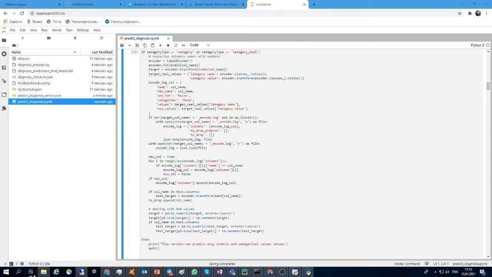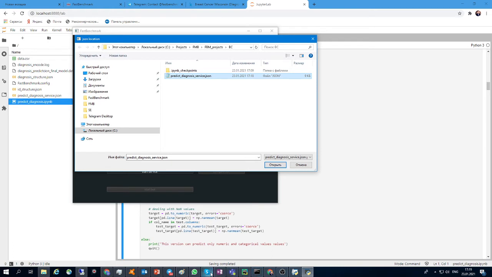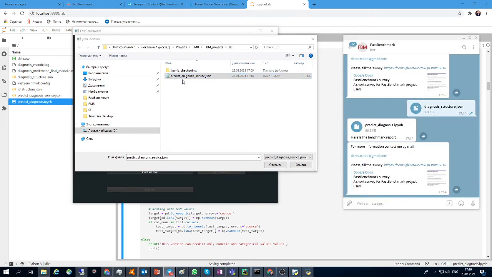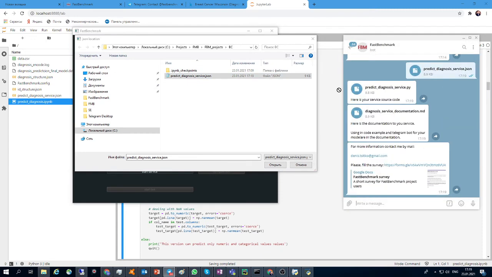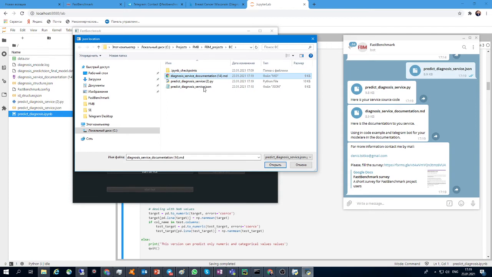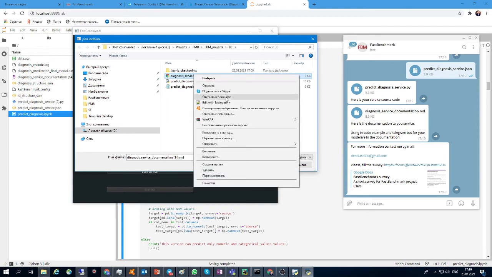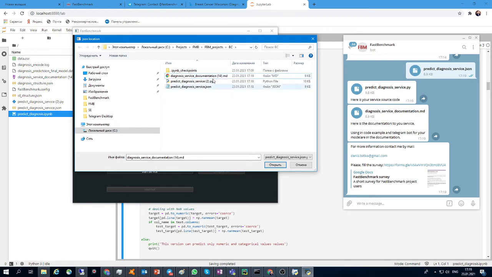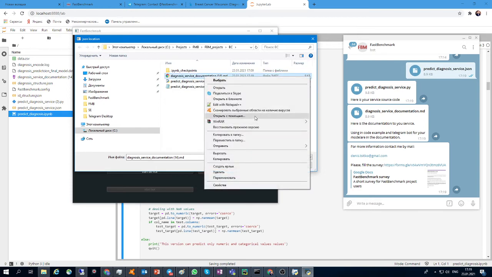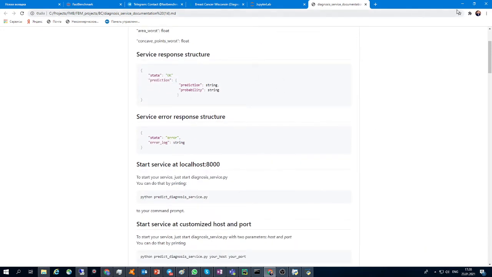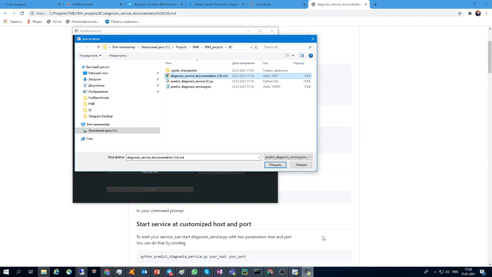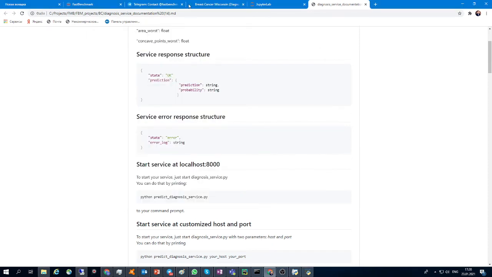Okay, so we'll send it here, to the bot. So let's send it to the bot, and we got the service and its documentation, so we can look at the documentation from here, and that's how it looks. And we can also look at the documentation if you don't have any add-ons in your browser to look at the documentation.